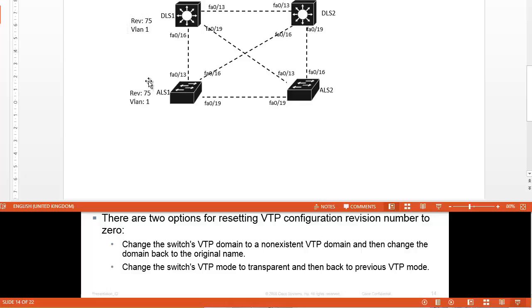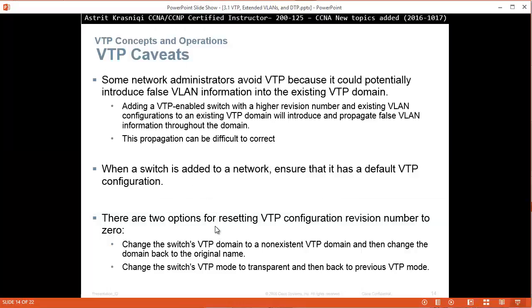It just should be VLAN 1 only. And that's what happened. Then when you delete the VLANs, all the ports that are connected to that VLAN are just like zombies. Okay, without carrying on too much, when a switch is added to a network, ensure that it has a default VTP configuration.